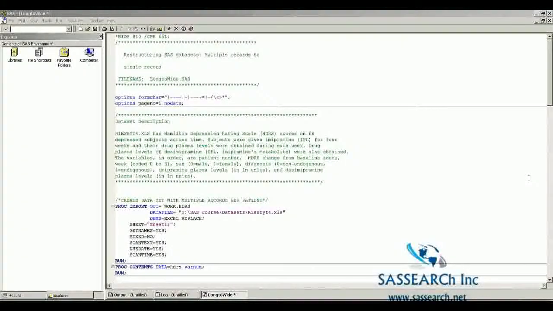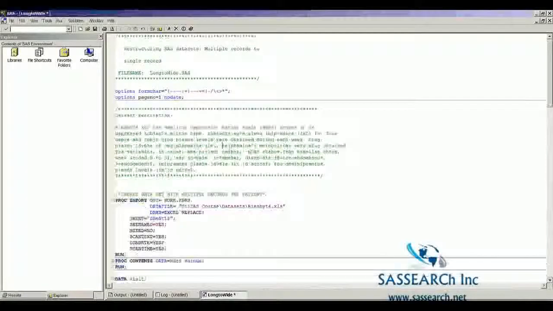The variables in order on the spreadsheet were patient number, HDRS, which was the change from baseline score, week, which is coded 0 to 3, gender, diagnosis, IPL levels, and DPL levels. So I'm going to read in this data with the import wizard, and I'm going to do a proc contents of the data to see what it looks like.